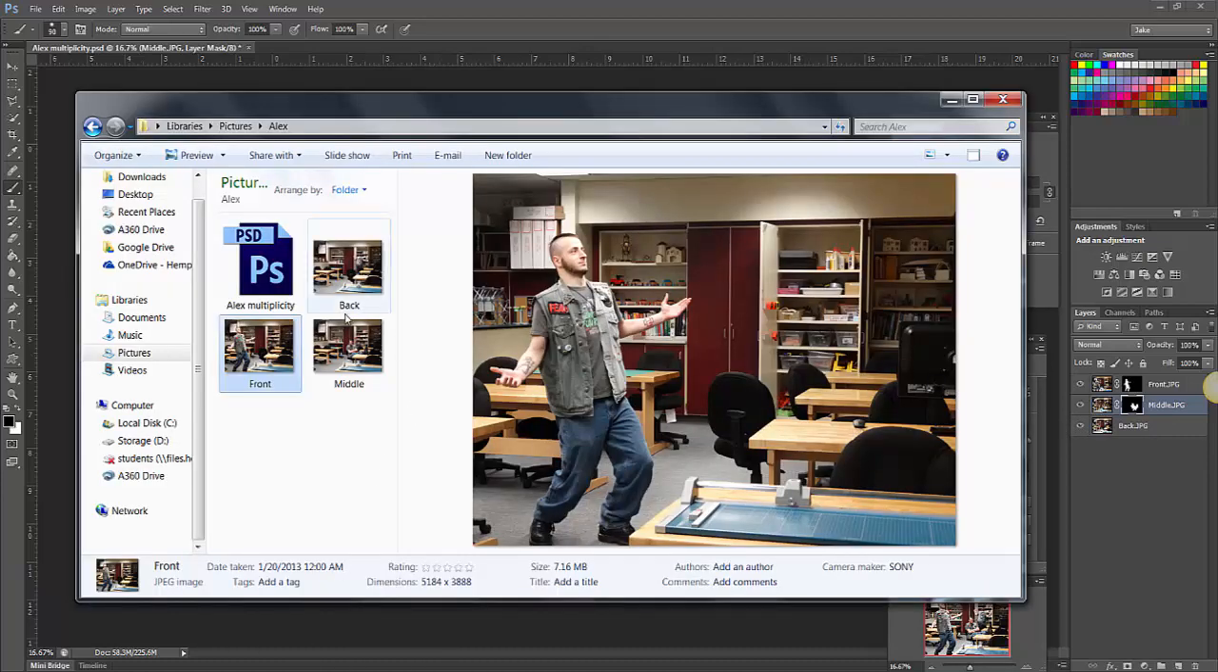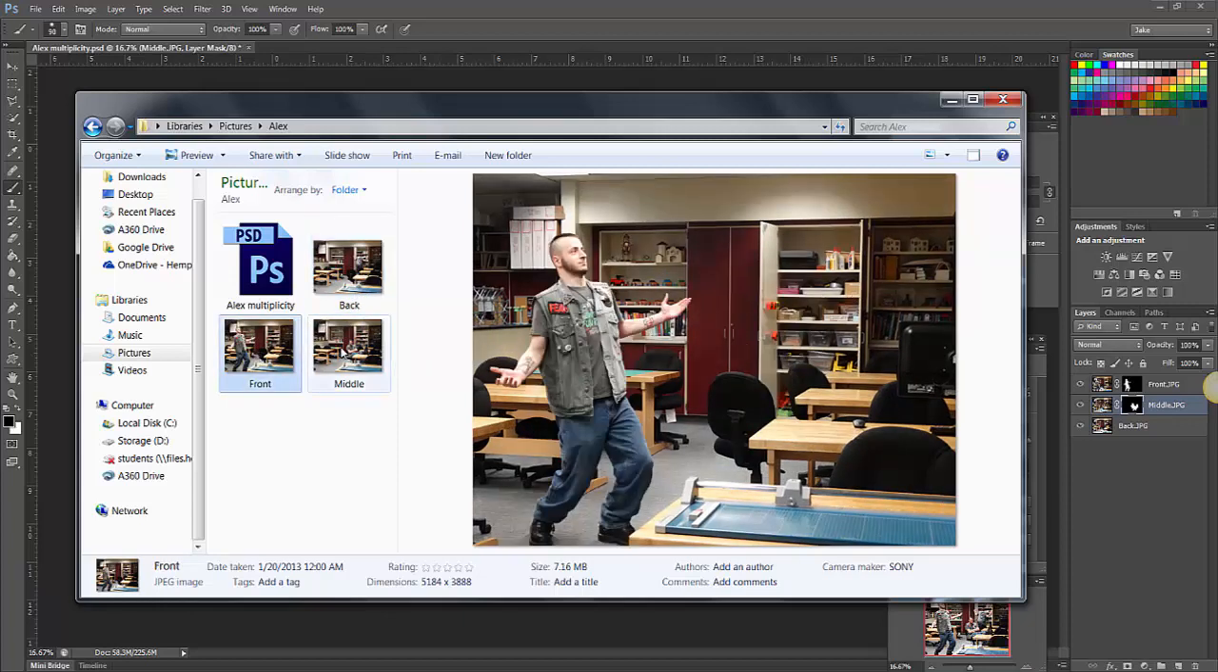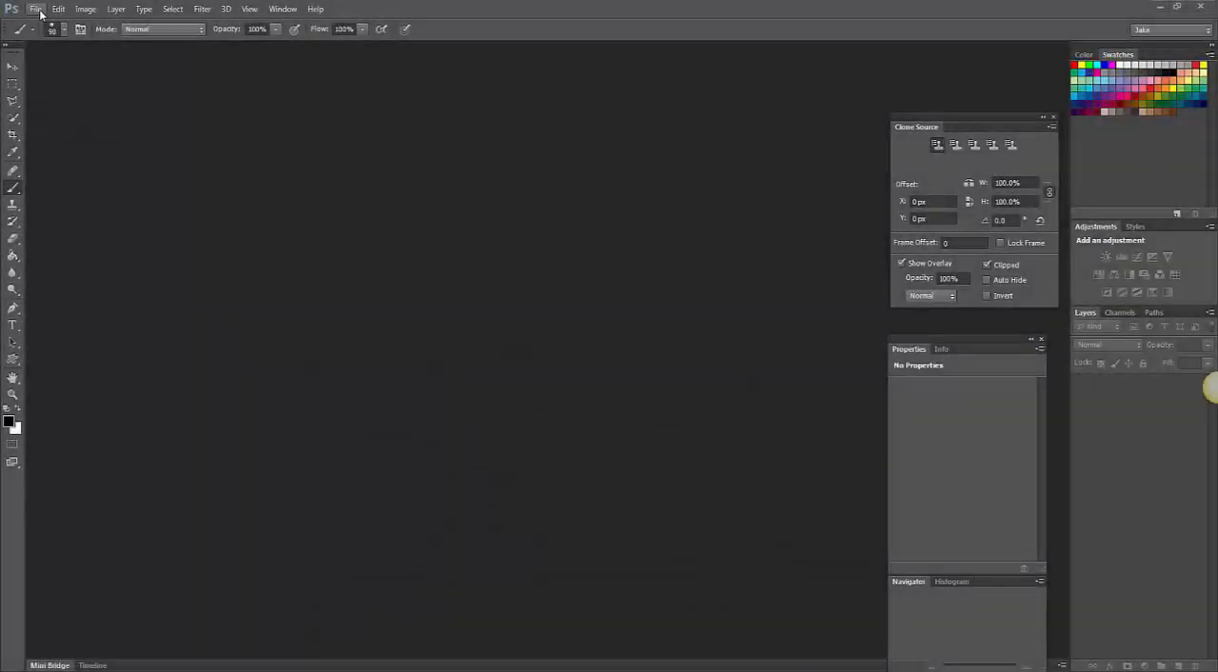First step would be to organize your pictures. So I chose to name these kind of where Alex was placed, and I'm using the back one as my bottom layer, and then I have a front and middle, just kind of where he was in relationship to the camera and the scene. Your first step in creating your multiplicity Photoshop document is to load your files into a stack.